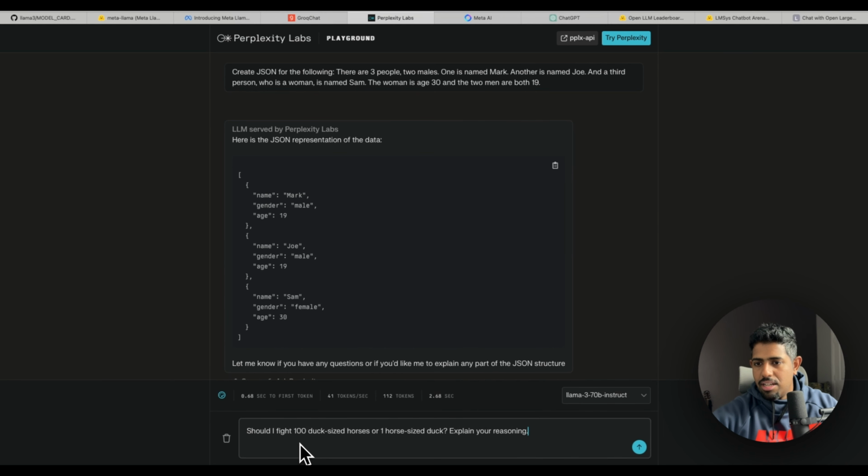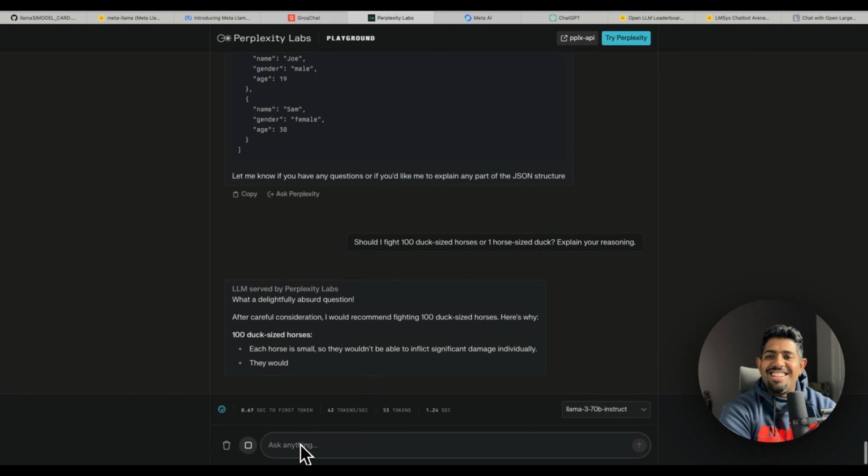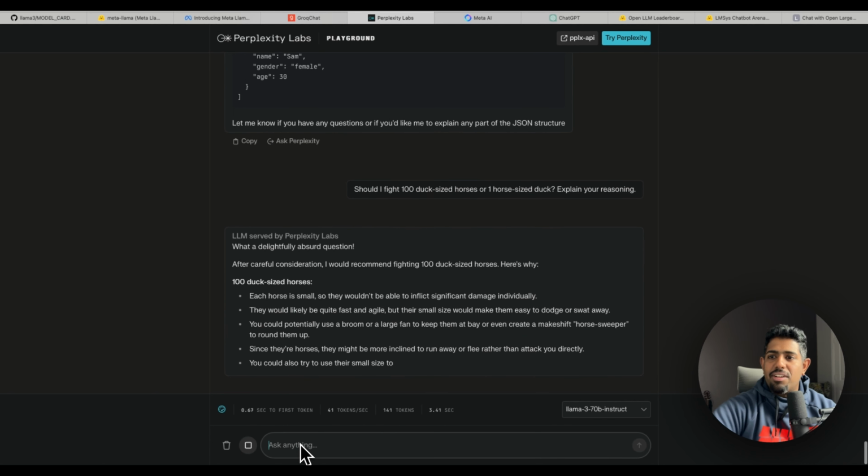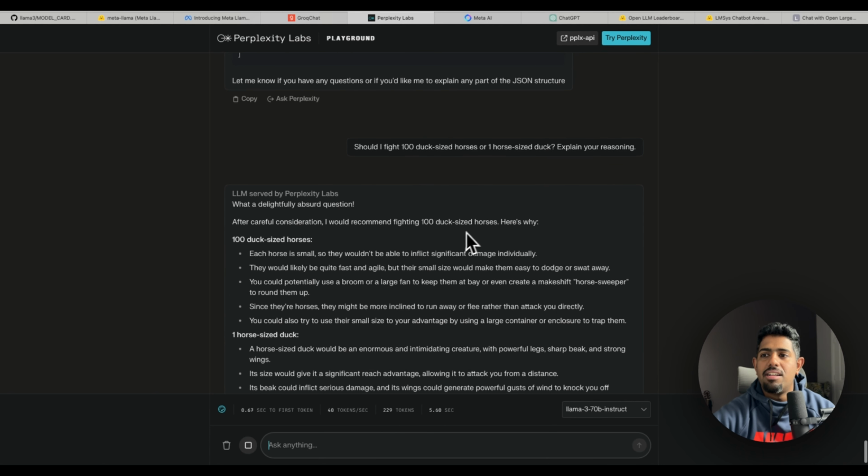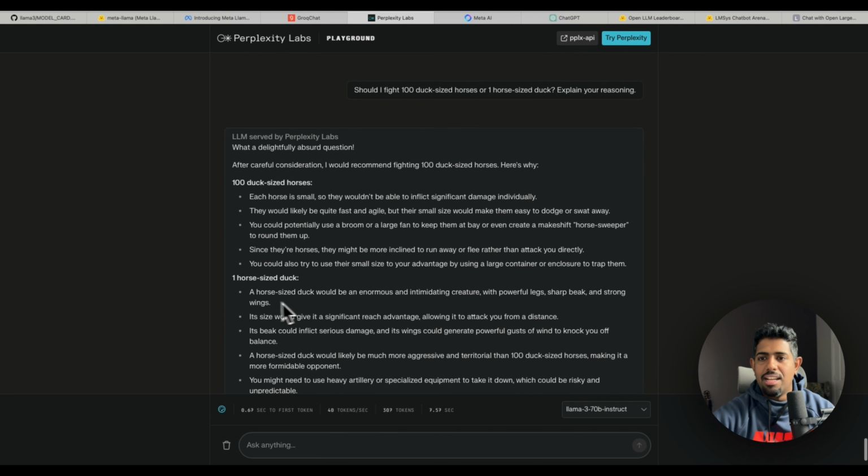Ask it another question. Should I fight 100 duck-sized horses or 1 horse-sized duck? Explain your reasoning. All right, so it's saying that after careful consideration, I would recommend fighting 100 duck-sized horses. Here's why. Each horse is small, so they wouldn't be able to inflict significant damage. They would likely do a bunch of crazy things, right? Look at that. A horse-sized duck would be an enormous and intimidating creature.